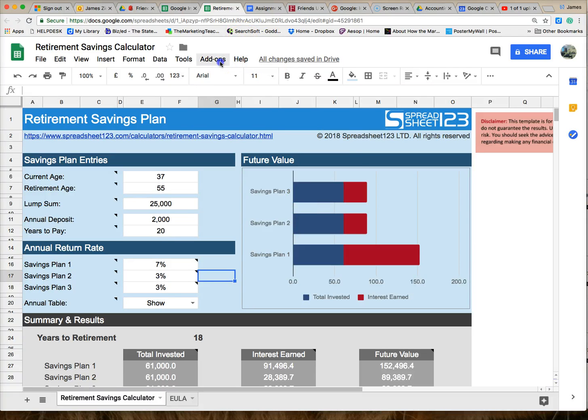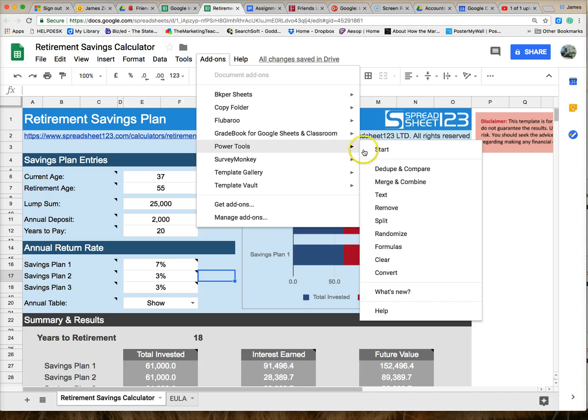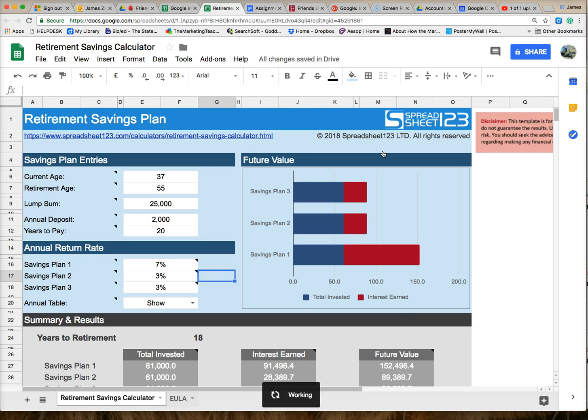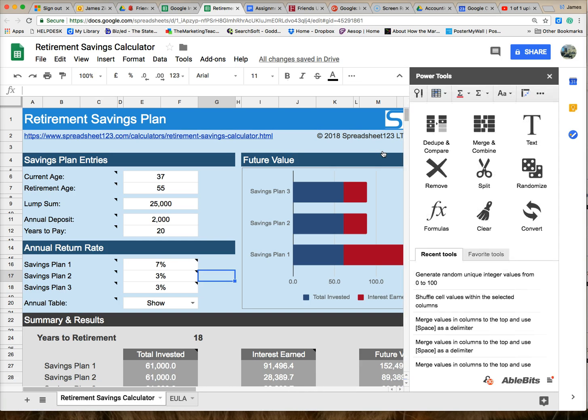But one of the other things that we added in our add-ons was the Power Tools. If you'll go to Power Tools and hit start and put it to the right of this, I'm going to show you just a couple things with this. We're not going to get real in depth. If you want to go further, you'll have to check out my advanced class when we get to that point, okay?